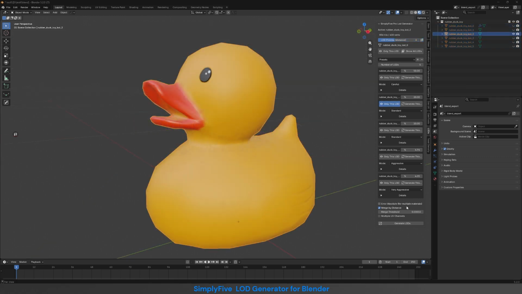Now, onto the additional settings. This option here is called Error Absolute. It's meant for multi-material models, so the error is measured against the whole model rather than its individual parts. That way, the mesh simplifies more consistently. Merge by distance cleans up the mesh after the simplification pass. Multiple UV channels if you use more than one UV map.